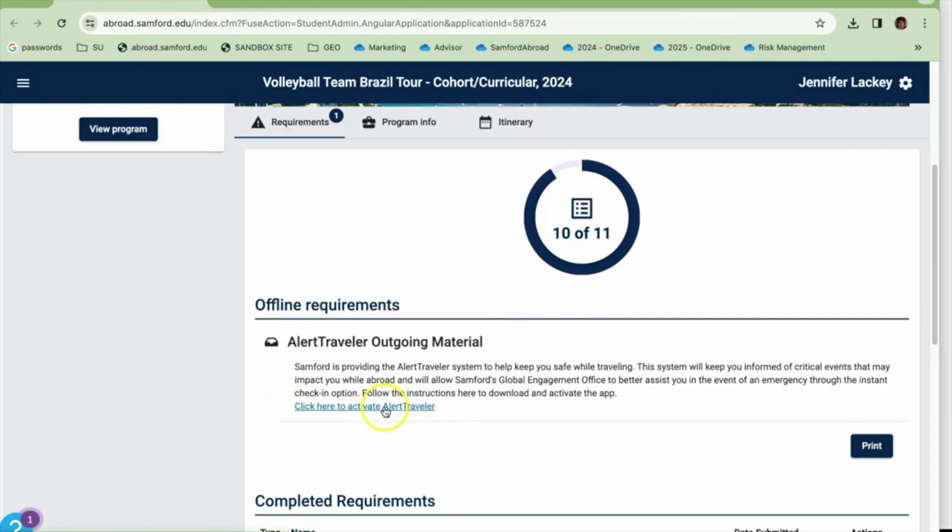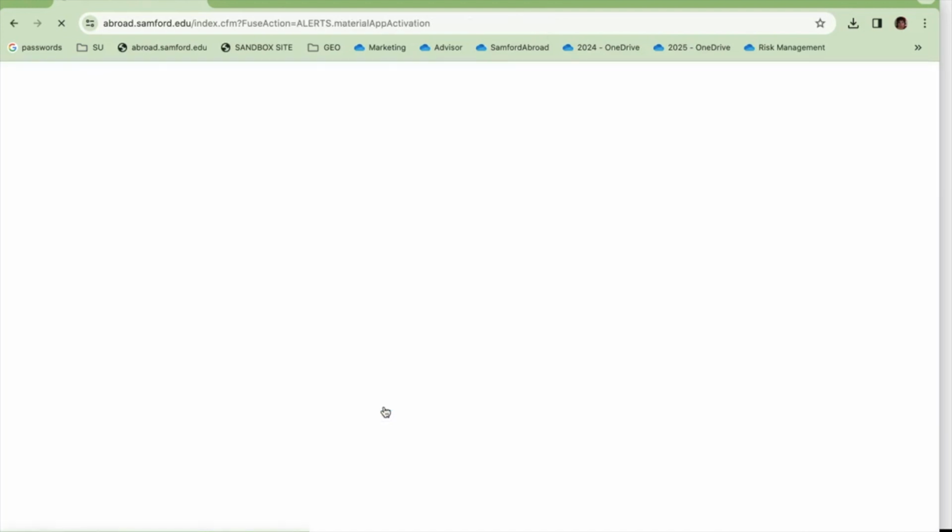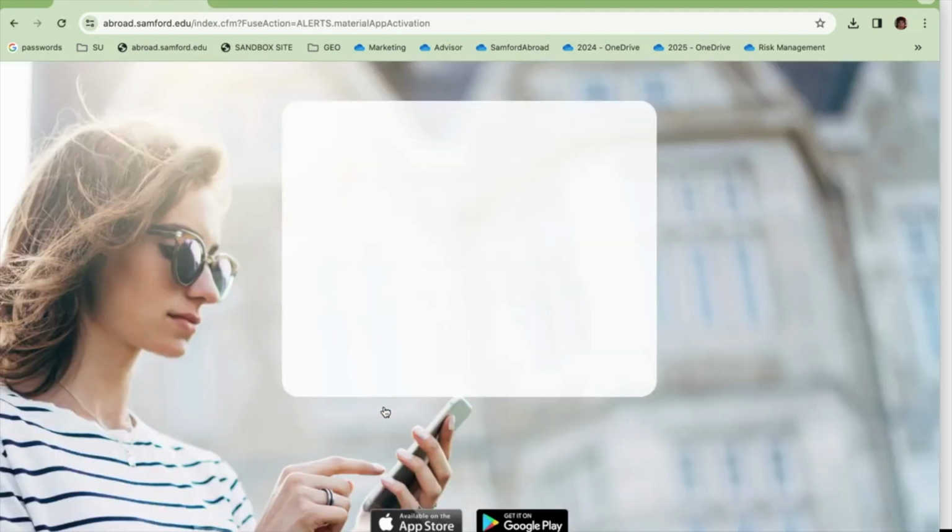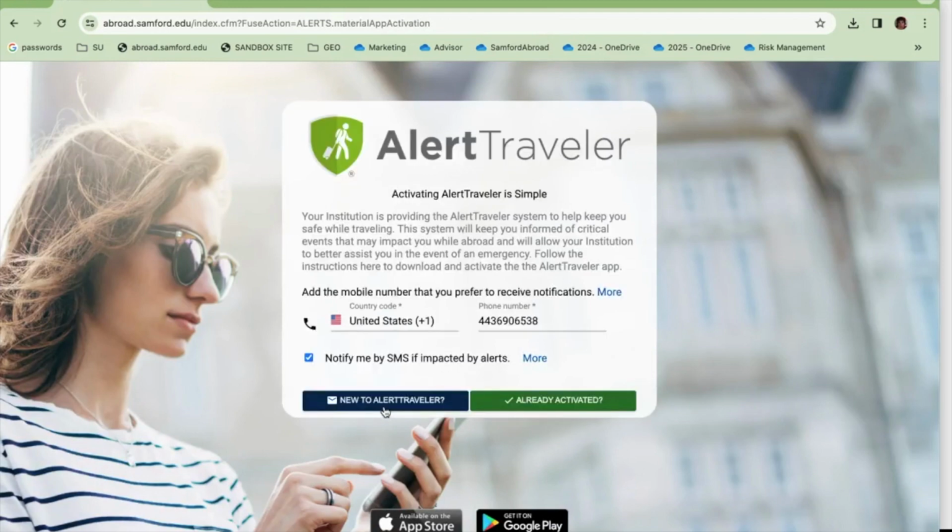So right here you'll just click Alert Traveler, and that is going to take you to a page of instructions that will explain what you need to do to download the app and install it on whatever kind of device you have. If you have traveled with us before, you may already be activated, and you can just click here to be able to send a notification to your app showing that you're going to be traveling with us again. However, if you are new to Alert Traveler, you will want to click here, and it will take you to a link with all of the instructions so that you can log on.